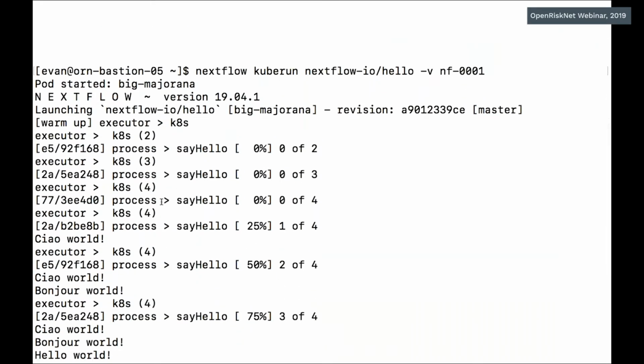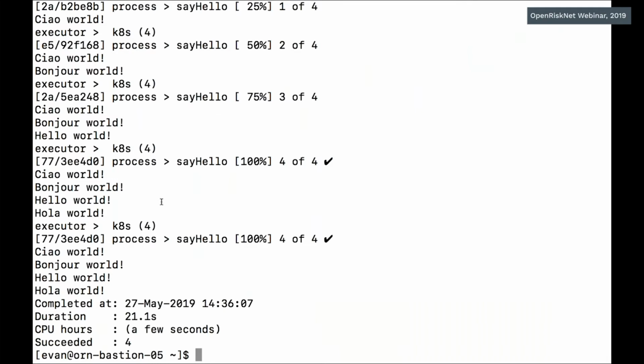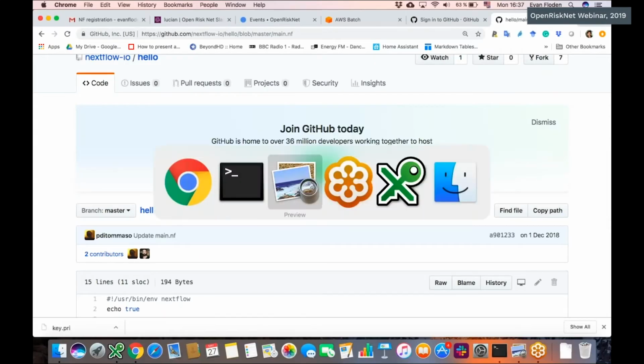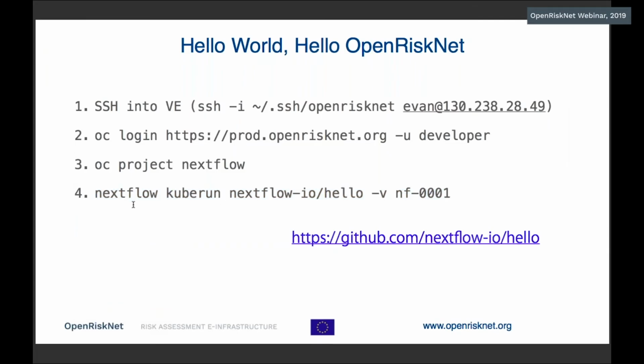Okay, so that's the basics of how you can run a simple pipeline, and that does look rather trivial, but I think the important thing to note here is that if you can run hello world now, you're able to run any Nextflow pipeline, and that includes very large pipelines that may consist of thousands of steps. The principles are the same.